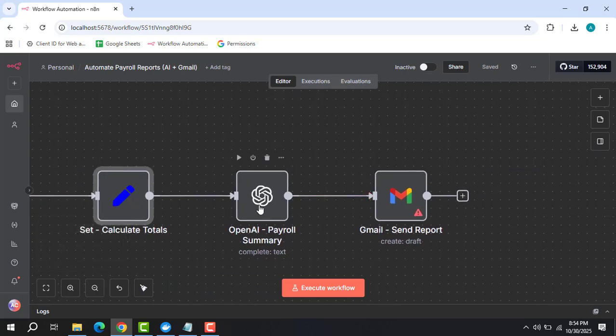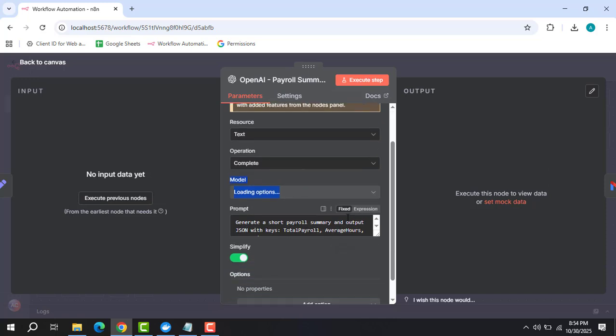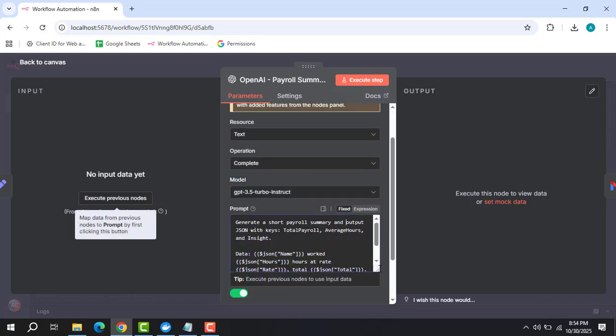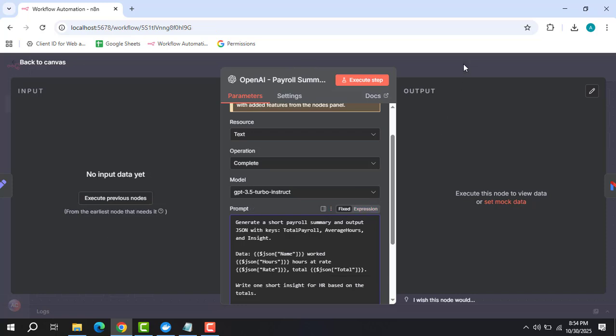Node 3, OpenAI, the payroll summary. Purpose is to use AI to generate a short professional payroll summary. The prompt will be this: Generate a short payroll summary and output JSON with the keys total payroll, average hour, and insight. Data: JSON name, worked JSON hour at rate JSON rate, total JSON total. Write one short insight for HR based on the totals. The AI now transforms payroll data into a readable HR report.